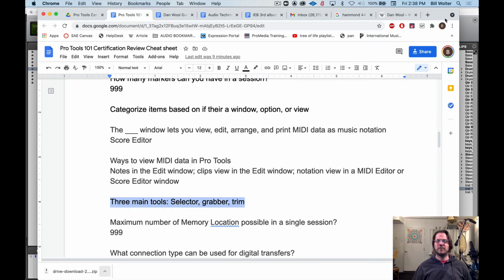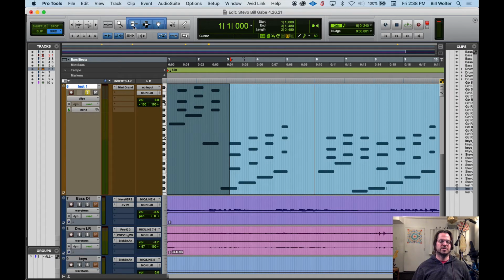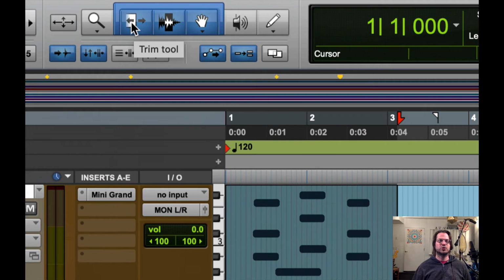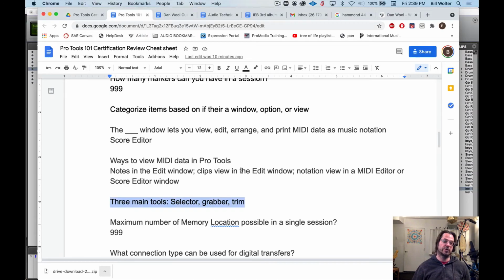And we know what those are if we've been using Pro Tools. Here are the three main tools: trim tool, selector tool, grabber tool, and I always like to have the smart tool on, which is this little bar above them, which contextually will go between these three tools. But for this test, you don't even need to know that. That's too much information, but it's very useful.